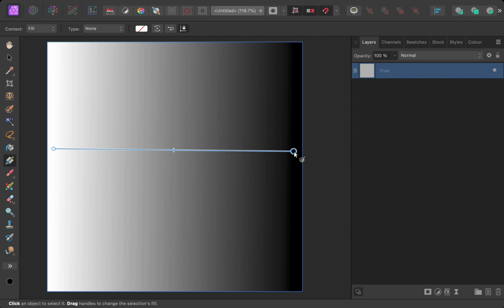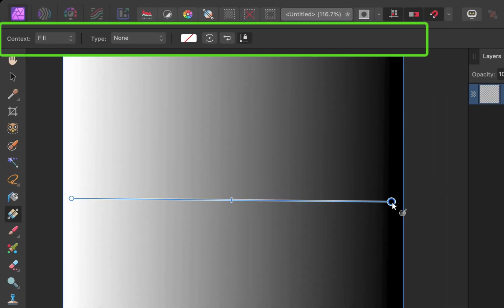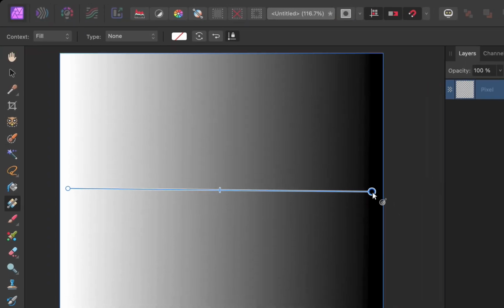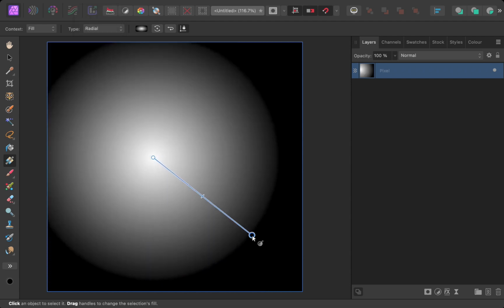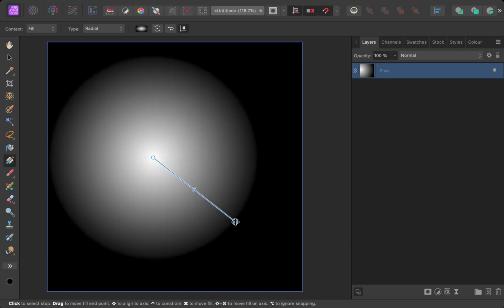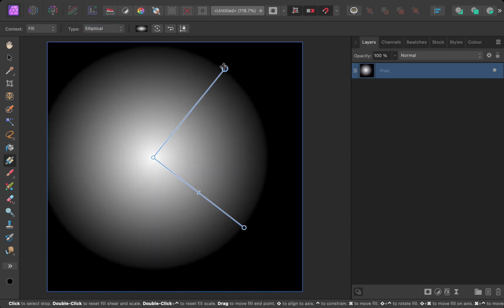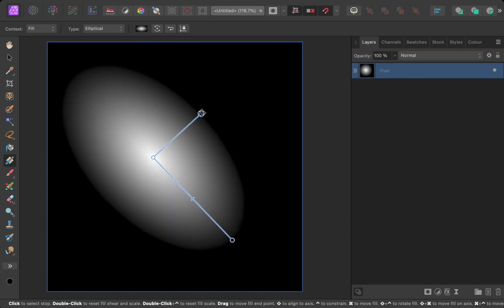When the gradient tool is active, you can customize the gradient via the context toolbar. You can change its type. Currently, the default type is linear, where colors transition across a straight line. Other commonly used types include radial, where instead of a straight line, colors radiate in a circular pattern, and elliptical, which is similar to radial except colors can be stretched to an oval shape.